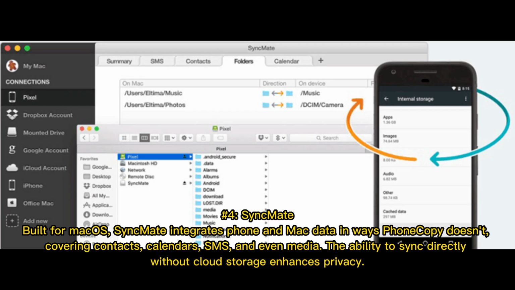Number 4. SyncMate. Built for macOS, SyncMate integrates phone and Mac data in ways PhoneCopy doesn't, covering contacts, calendars, SMS, and even media. The ability to sync directly without cloud storage enhances privacy.